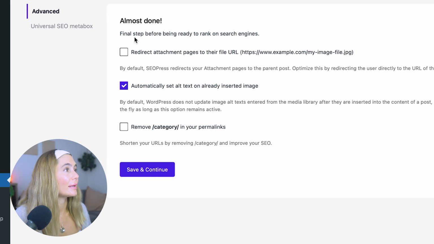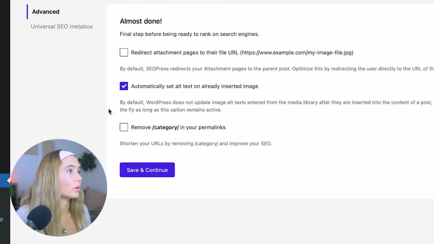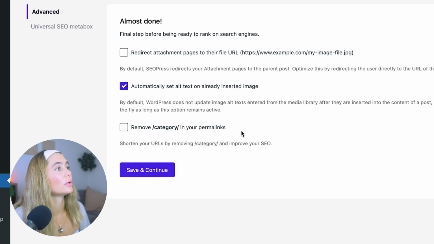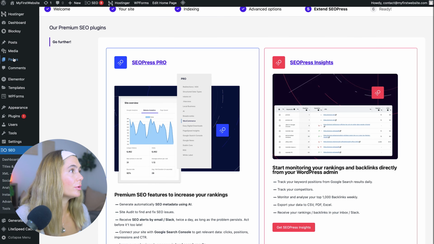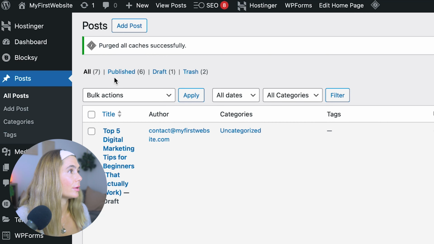Click save and continue. Lastly, the final step before being ready to rank on search engines, we just want to click this automatically set alt text on already inserted image. We'll leave these other two blank. Go ahead and click save and continue. Amazing. So now what we'll do is we'll go ahead and create a post.